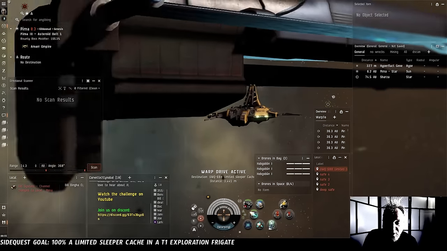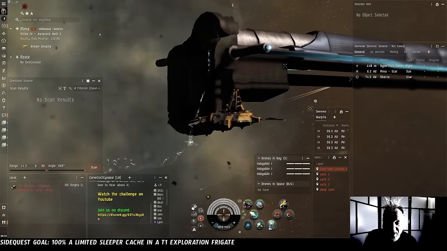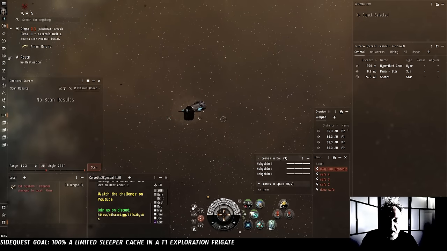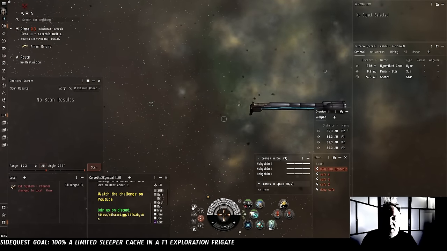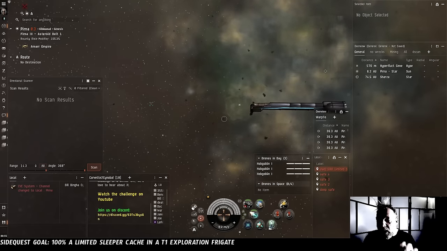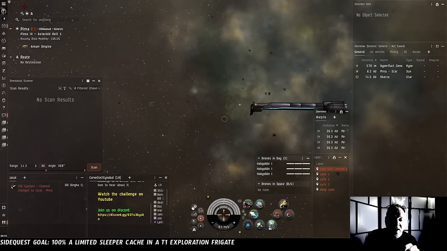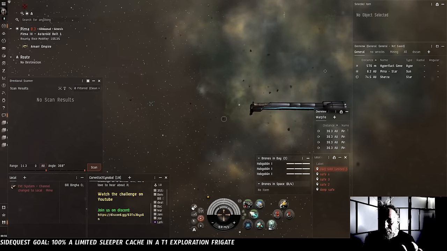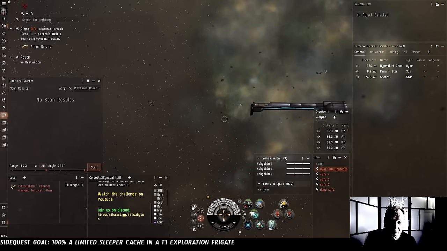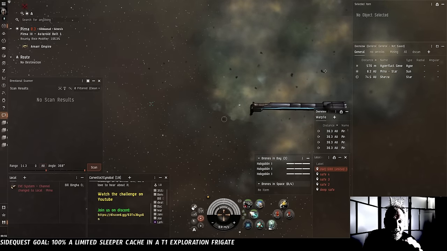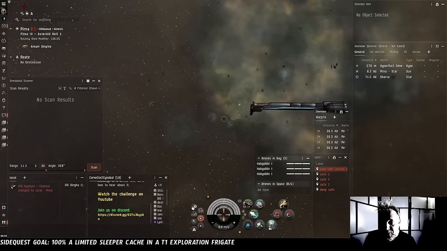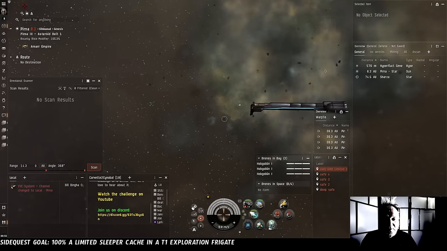They come in three different varieties: the limited cache, the standard cache, and the superior cache. The limited cache is the only one that you can actually run without taking any damage. A Tech 1 exploration frigate, a covert ops ship, can 100% run this site. With the standard or superior cache, you need a larger ship, or at least a stronger ship, because those sites will do damage to you even if you're doing them properly. The limited sleeper cache is kind of unique in that even though it does have environmental hazards in it, if you're careful, you can avoid all of them.